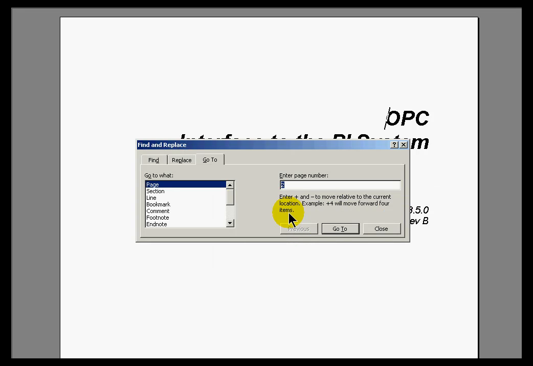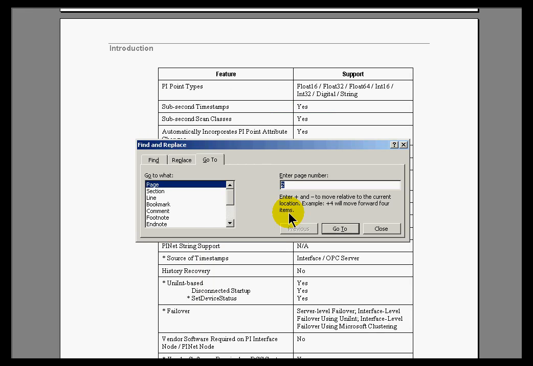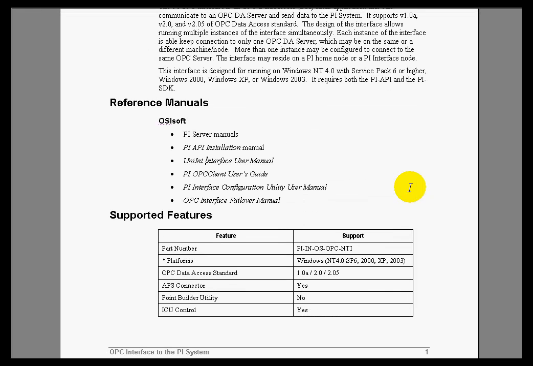First of all, let's go straight to page 5. First of all, there's a section at the very beginning of each interface manual that describes what features that interface has. So if you have any questions as to whether this supports doing outputs or not, does it support using the questionable bit in retrieving that and marking values in PI, those kinds of answers can be found very quickly and easily in this page right here, this supported features.